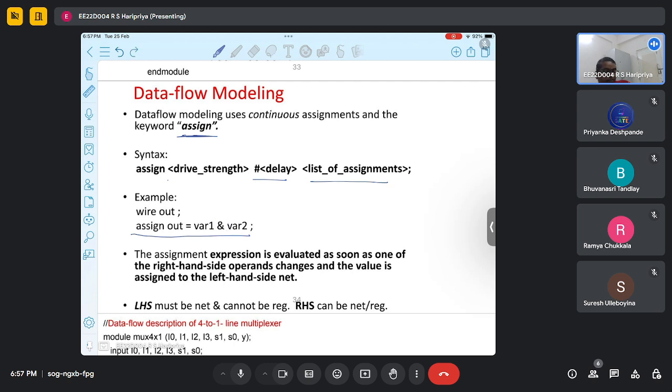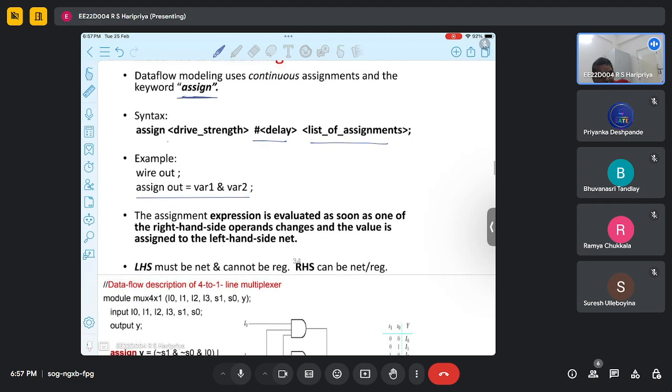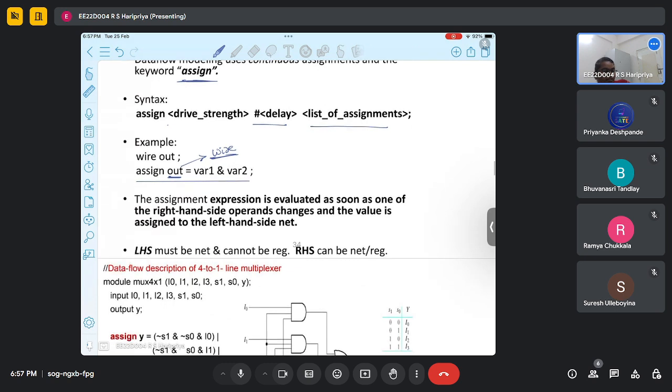So next we will see the logical and bitwise AND. For this right hand side, this should be a 1. The assignment expression is evaluated as soon as the right hand side operation changes and is assigned to the left side. So the left should always be a net, the right can be anything, net or wire.